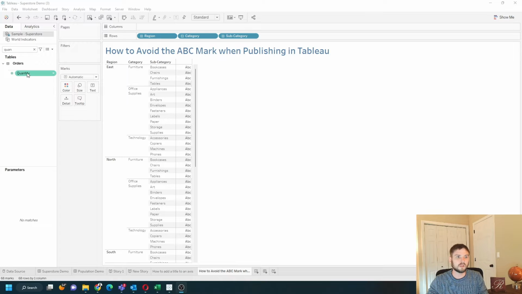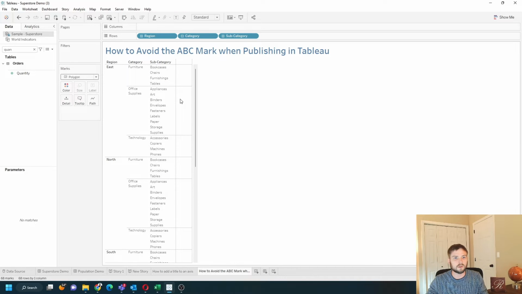So maybe I want sum of quantity on text, and I would have the quantity there instead of the ABCs. If I don't want any more fields, I can do a couple things. I can click on the marks card and change it from automatic to a polygon. That completely removes the ABCs and just has an empty box. You can make the box as small as you want and remove lines if you'd like to.